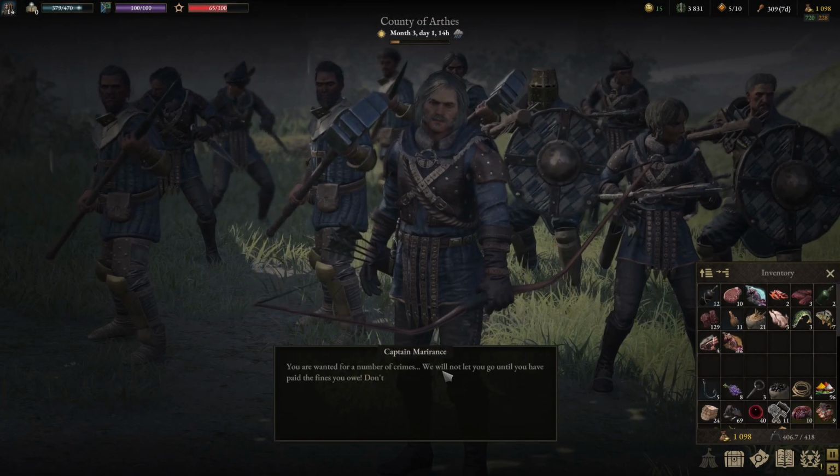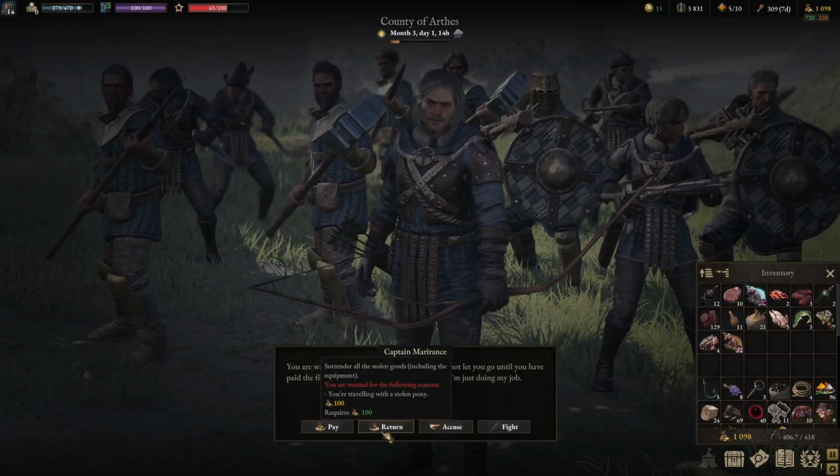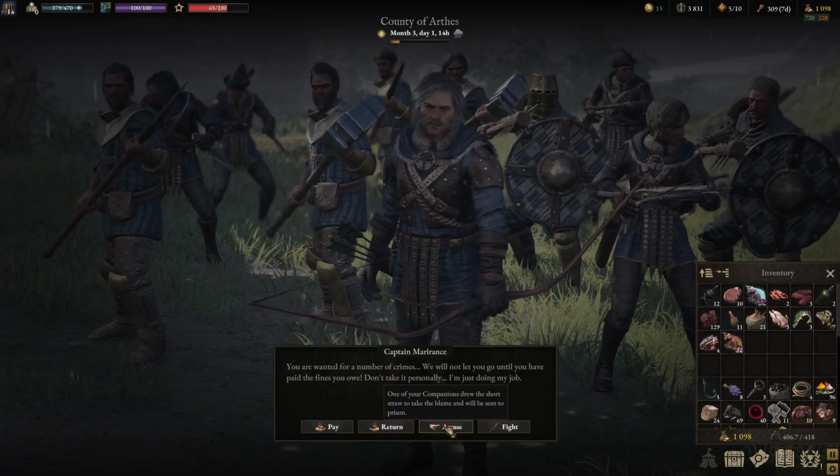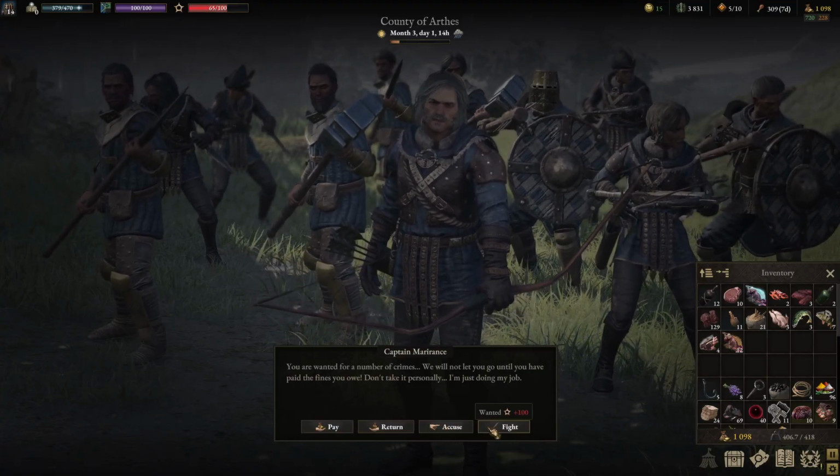About face. You are wanted for a number of crimes. We will not let you go until you have paid the fines you owe. Don't take it personally. I'm just doing my job.